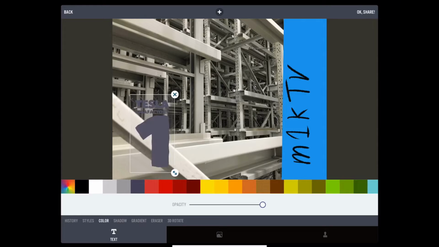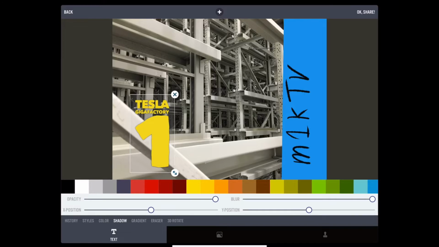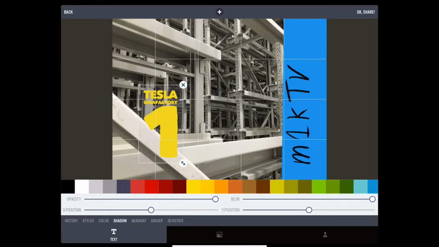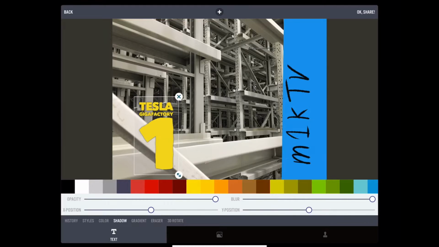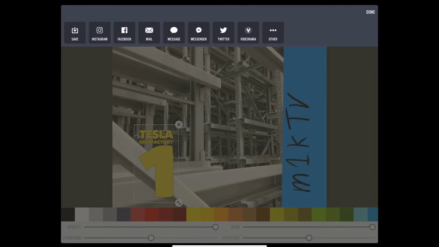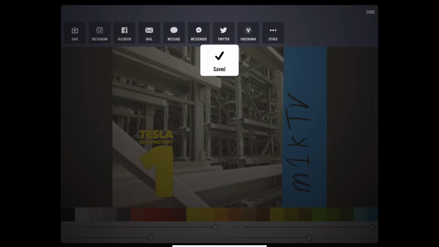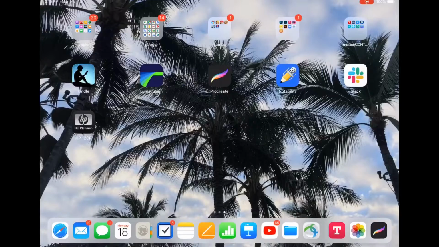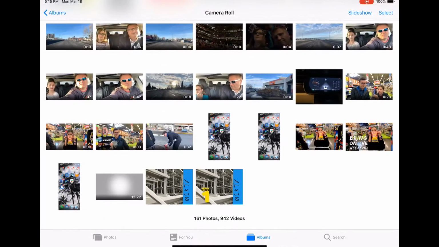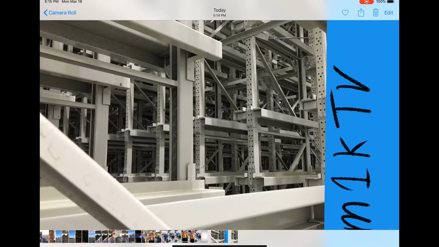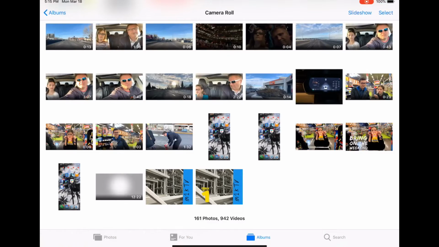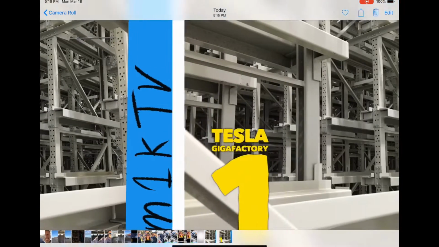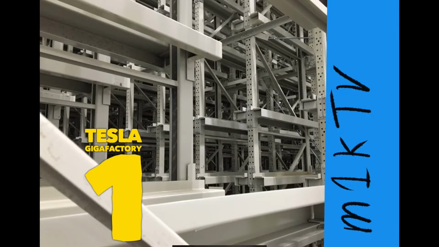So Tesla Gigafactory 1, we'll put it over here. We'll change its color to yellow, yellow's good. We'll give it a shadow so it kind of pops out a bit. And I'll just move it up here, maybe right about there. That looks good. Then I just say okay, share, save it, and it goes back to the photo roll so that now when we go back to photos, you actually get to see there's the one that we had. That's the one that we modified. And then there's ours with the factory one.